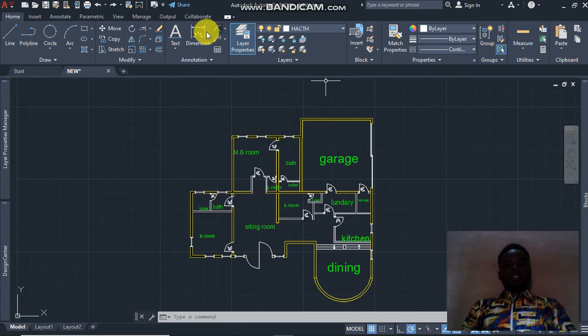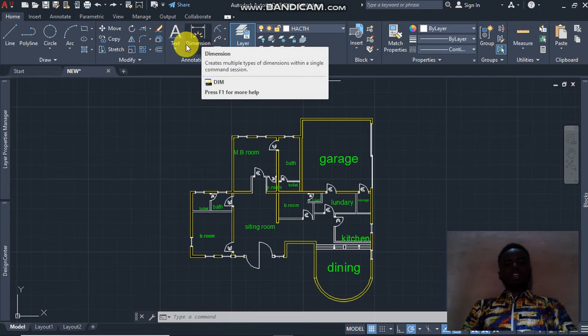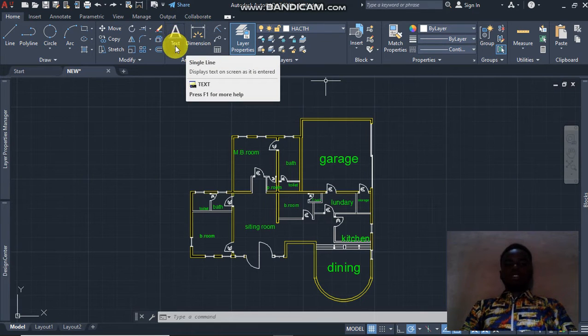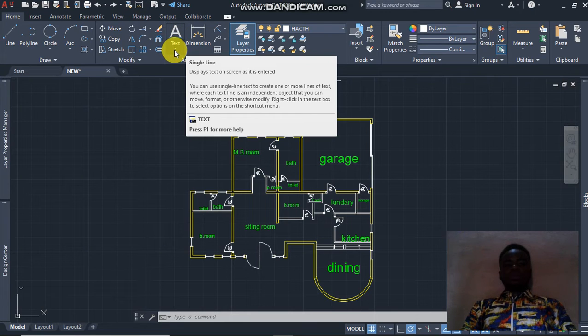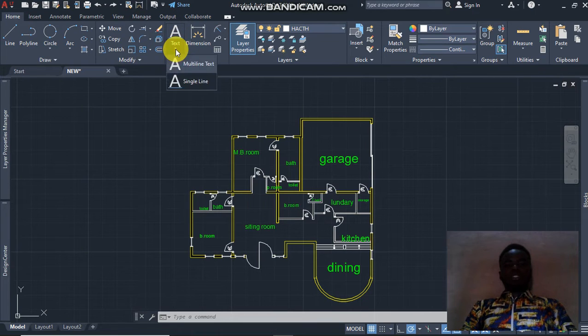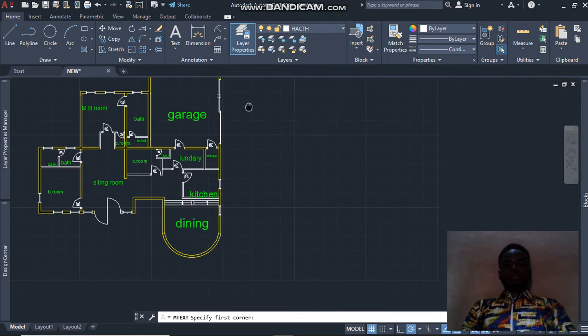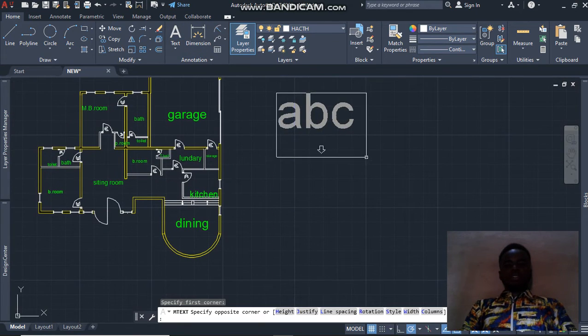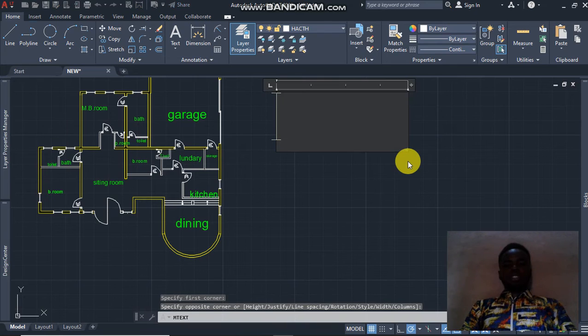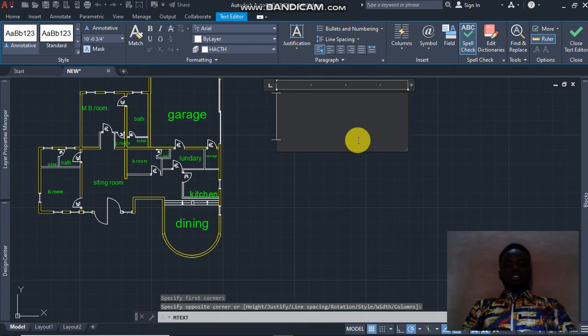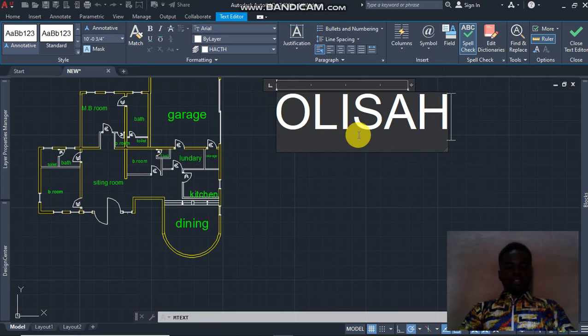So today I'll be teaching you guys some things you need to know under this annotation layout here. And the first thing you have is text. Under this text we have multi-line text and single line text. So let's look at this multi-line text first here. Your text will be encoded in this box here, and that determines the size of your text. And you can also set your text here.